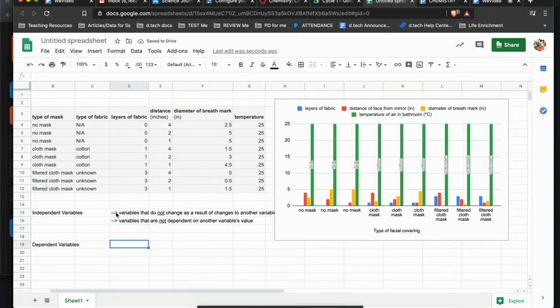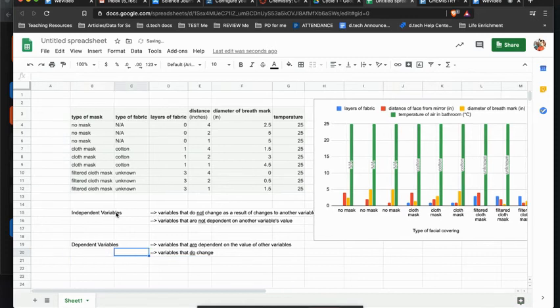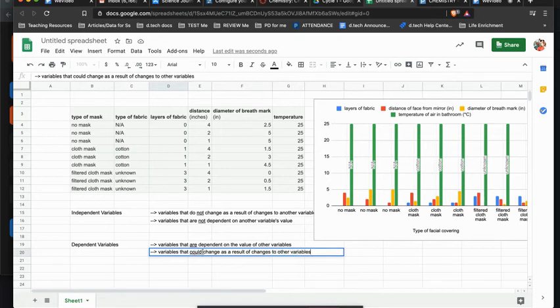Whereas dependent variables are variables that are dependent on the value of other variables. So these are variables that do change, or could change, I should say, as a result of changes to other variables. Okay.